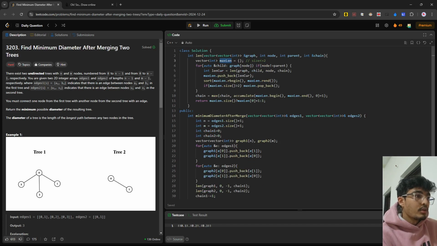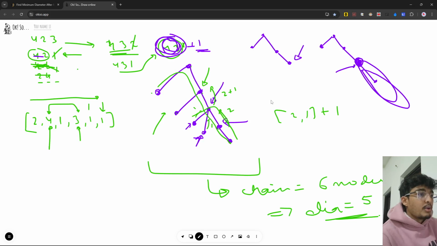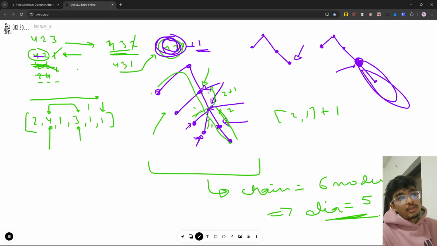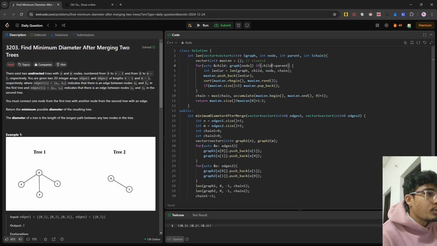Child graph node, if child is not equal to parent, right? We don't want the child to be parent, because if I'm traversing for this node, I will go to this and this, so I don't want to go to this, so this is parent. That's why child is not equal to parent. I have put this condition here. Length currently will be length of graph child node and chain, okay. Sort, dot pop back, great.